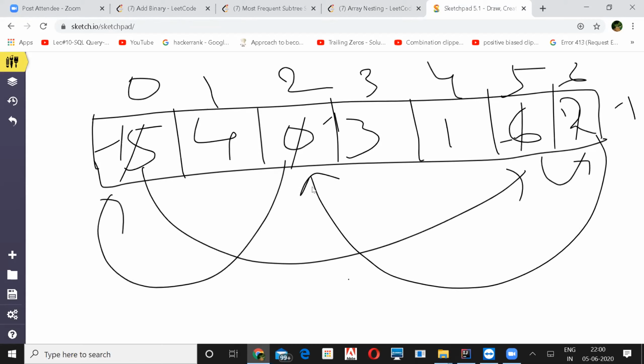So the moment you hit -1 again, that shows that you are in a cycle. One cycle you got, again you start from here. What is it? 1. Okay. Yeah, so you're avoiding extra space. Yeah, I'm doing it in place here.